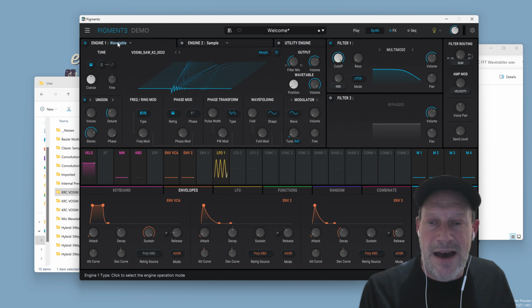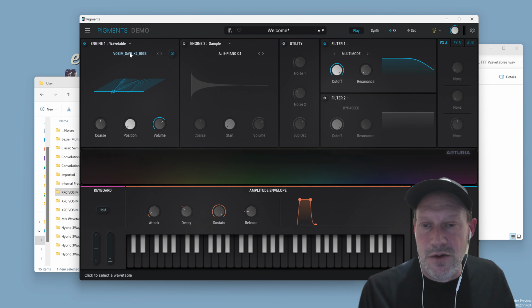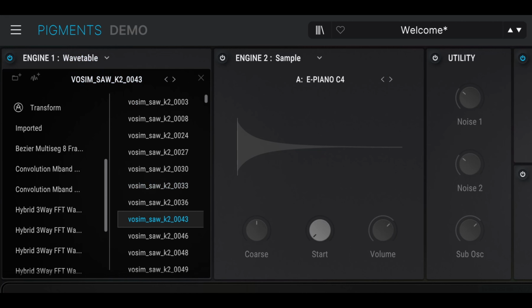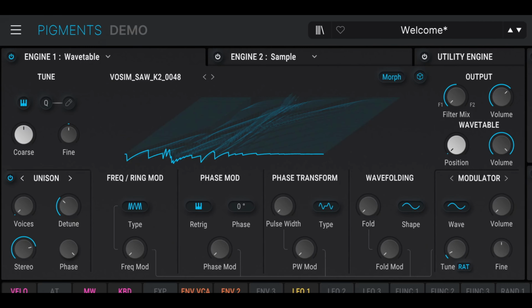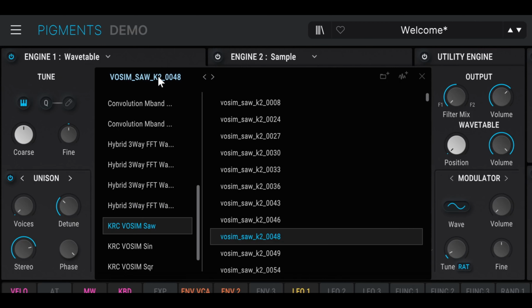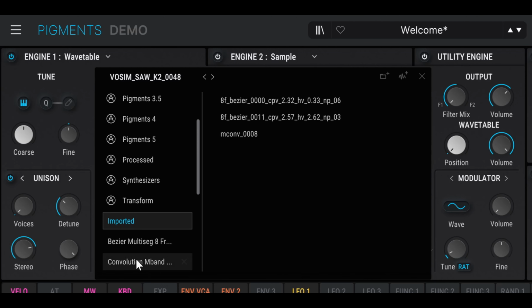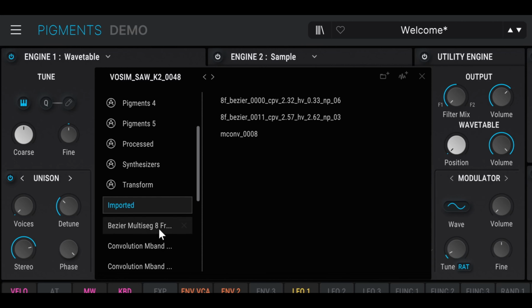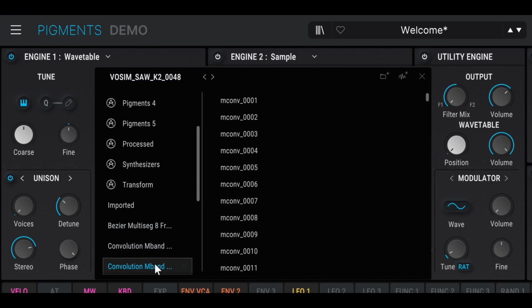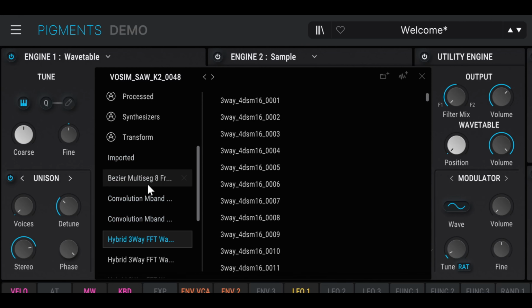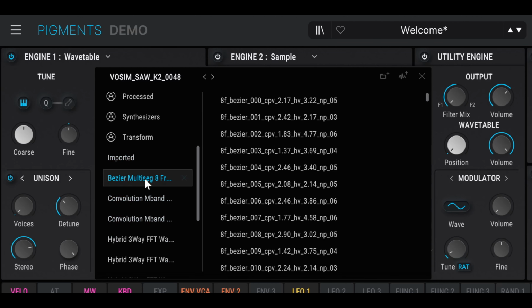Whenever you have a wavetable engine loaded, whether you're in edit mode or in play mode, you can select a wavetable. By default, you'd have the factory wavetables. Let's go back here to edit mode. You'll see on the left side you've got all the factory content, and then there's a thing called imported. This is where things go if you import a single wavetable, but you can also import entire folders of wavetables, which would be the smart way to do this with a collection as large as KRC Mathwaves.